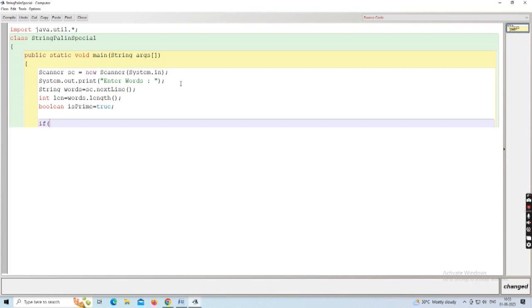Okay, the if condition I have to use here. Within brackets we have to write words.charAt(), so I can break the string into characters. Within brackets I have written 0, meaning the first character of the string, index position 0. Okay, dot equals, within brackets here I have written words.charAt(len-1), which indicates the last character of the string. One more bracket needs to close. Come to the next line, curly bracket open.